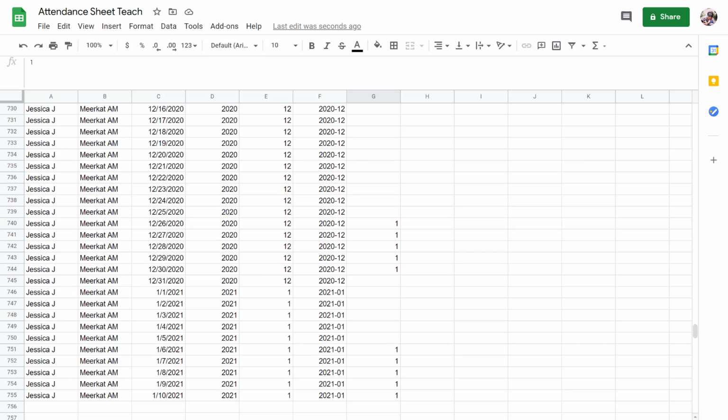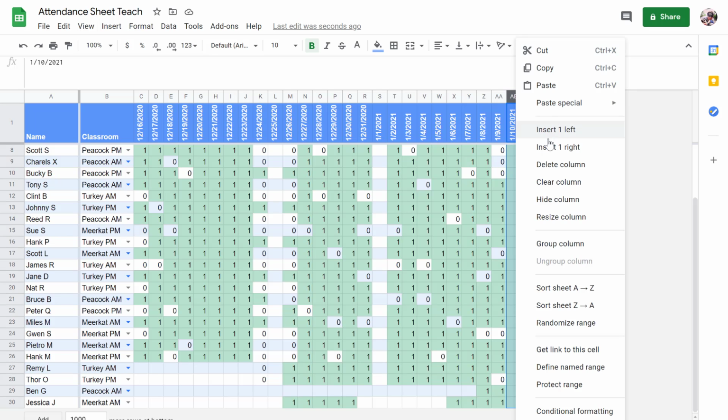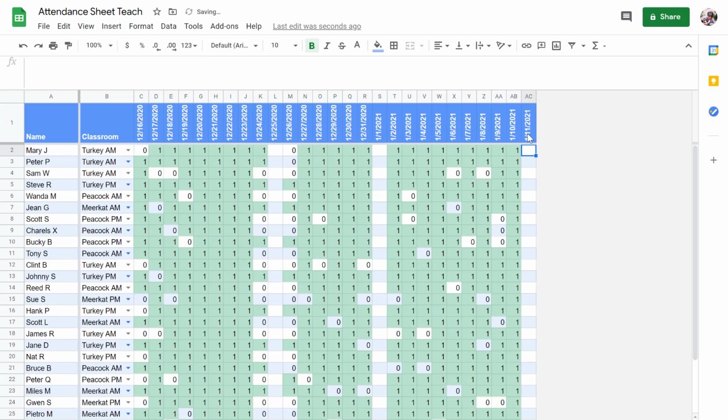Woohoo! Let's make sure if a date is entered that it's dynamic. So cell AB, right click, insert one right. Let's type in, enter a valid date, 1/11/2021. All right, let's say everyone attended. We'll give everyone a 1 on that day.